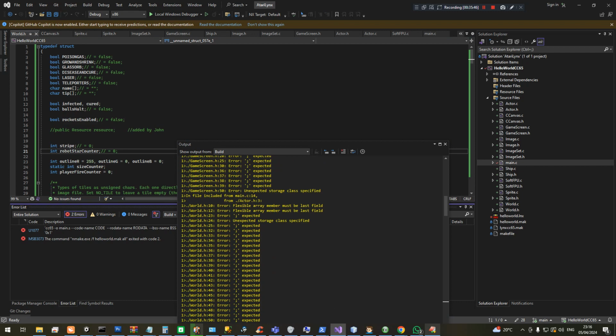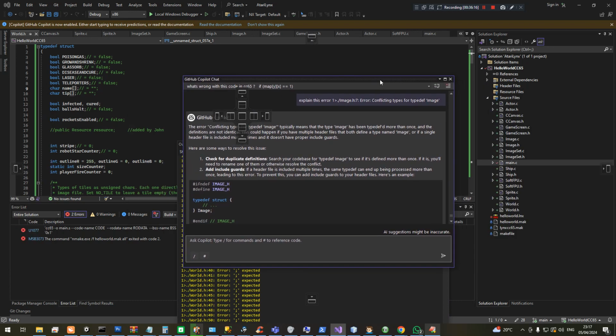What's wrong with 10? Flexible array member must be last field. Or, well, I'm going to ask ChatGPT. It's just the position of those square brackets, isn't it? But I can say, have a look at world and explain this error.